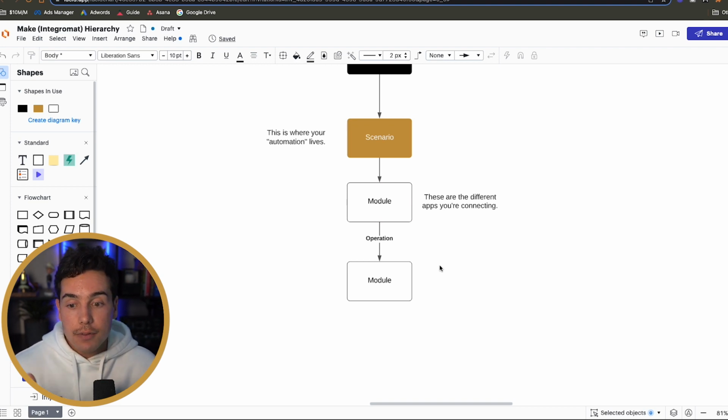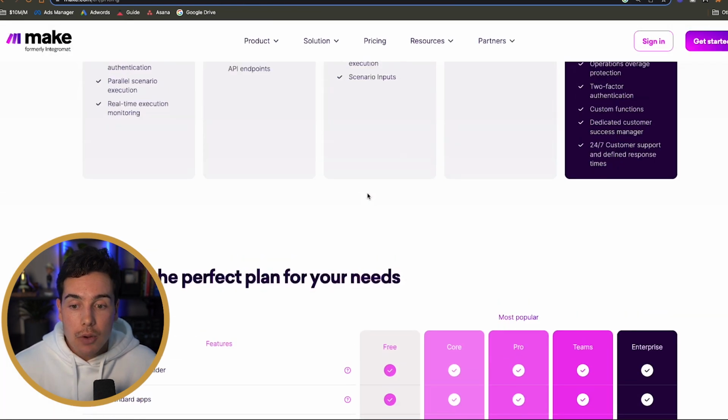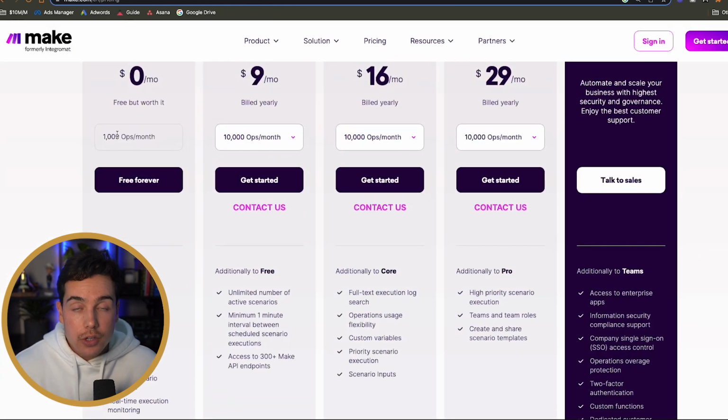So you can kind of see that if you have some scenarios like we do, where there's 5 to 10 different modules, then there's going to be 10 to 20 different operations that happen in each of those. And that's how it can really quickly add up to 100, 200, 300, 500, 1,000, 10,000, 20,000, or eventually where we're at, 600 to 700,000 operations a month. But I'm sure that no matter which plan you choose, you're going to make it work.